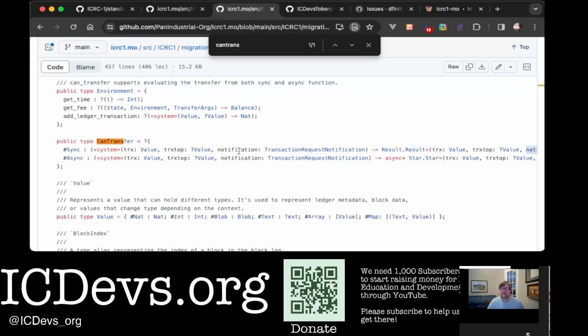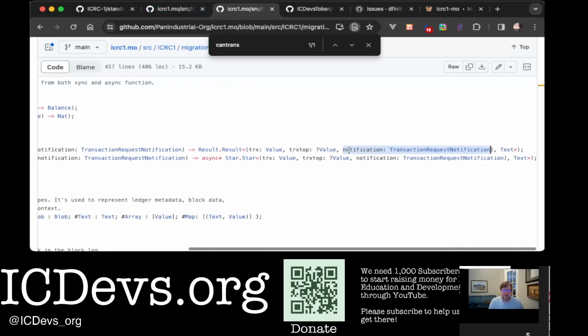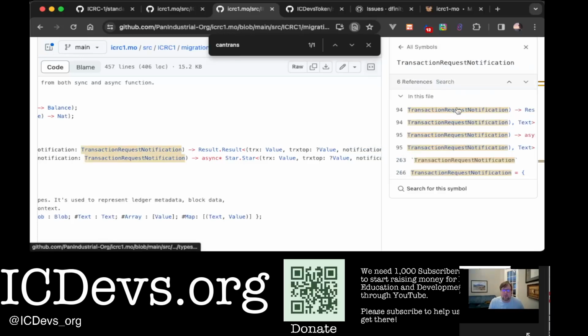In can transfer, you can actually modify or transform the transaction. So say that every time somebody transfers, you want to multiply their amount by 10. I can take the amount, I can multiply the amount by 10, and when it comes back through, we'll say, yes, you can transfer, and this is going to be the amount.